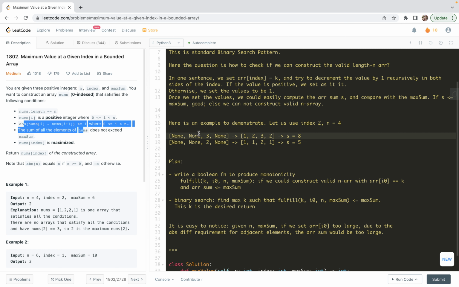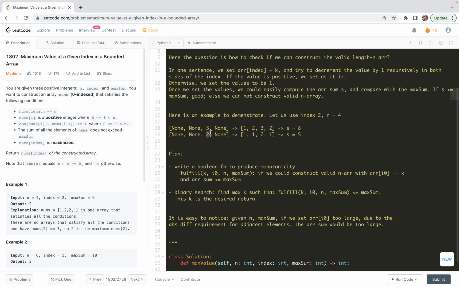In order to make it more clear, let's further elaborate the process. Let's assume we have an index 2 and n is 4. Let's first not specify the max sum. If we have a 3 at index 2, then because of the difference requirement, we can set the neighbor to be 2. The reason we set it to be smaller than this value is that we want the total sum later to be bounded by max sum. So we set this to be 2, and then we set this one to be 1, right? Here we decrement by 1 each time, and we get such an array. The sum is 8.